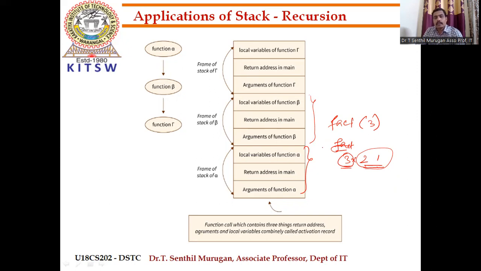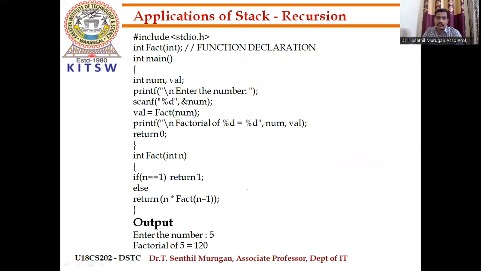Okay, the gamma, how it will work: this is the first value, after that the second, 2 factorial, and for this again 2, 3. So what are the things that are there? Local variable, return address, and argument of the function. These three will be the activation record. So each time, if it is called 3 times, it will be stored 3 times. So for this purpose we need the stack.